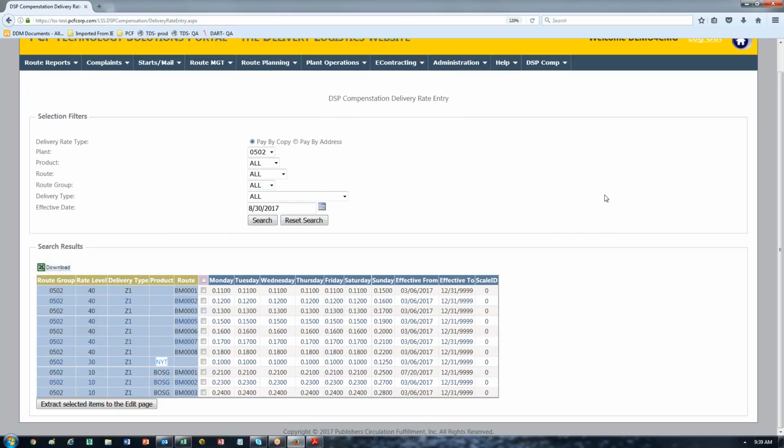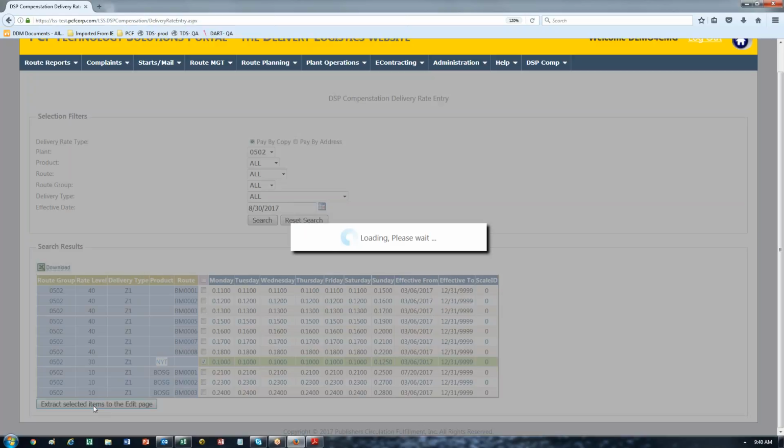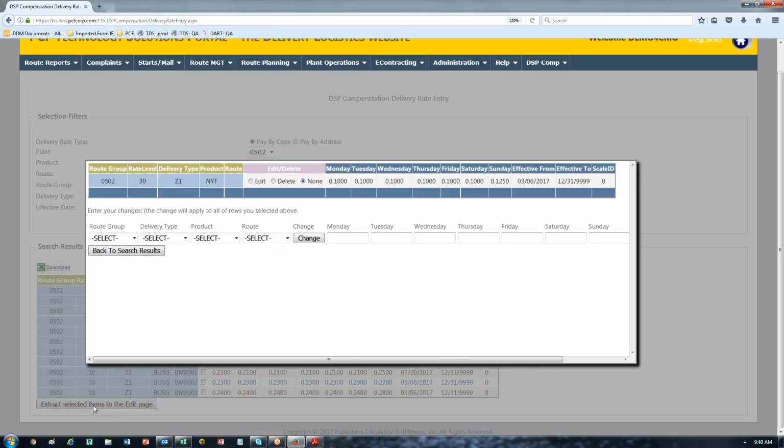If ever you need to edit a specific rate, for instance, let's say this level 30 rate right here, I actually wanted to edit. You can see right in the middle between the route and the day of the week, it's a checkbox. I simply put a checkbox in there. And I can select multiple ones at once. Again, depends on what you're planning on editing and what you're planning on accomplishing. So I can extract this particular item to the edit page.